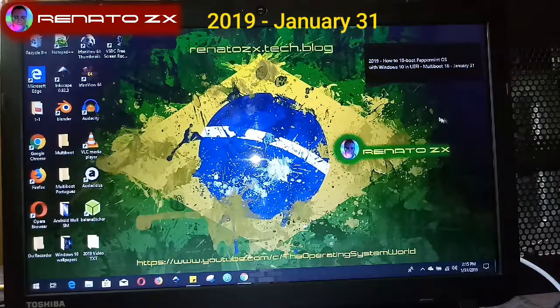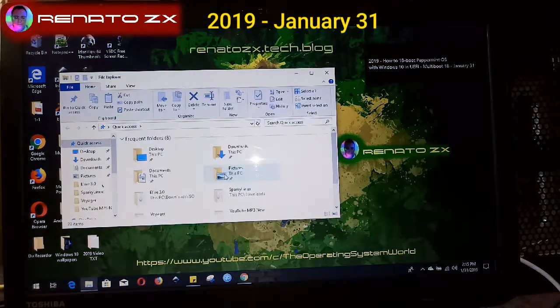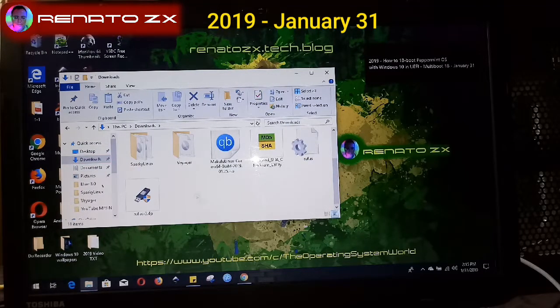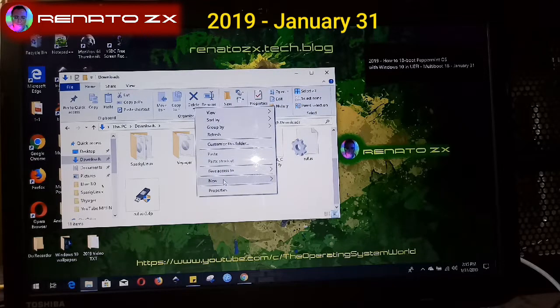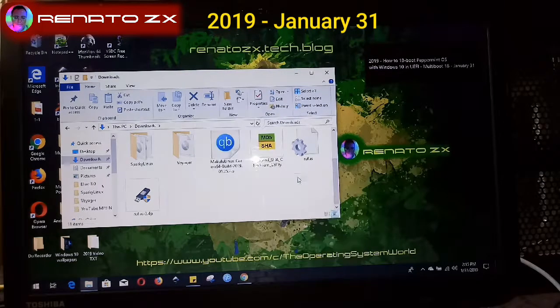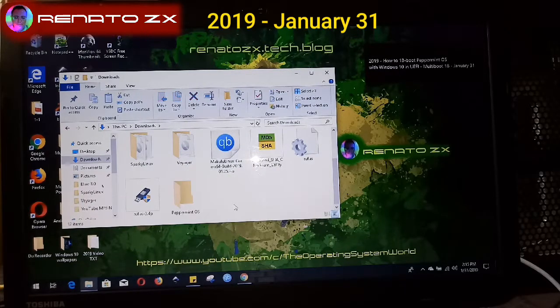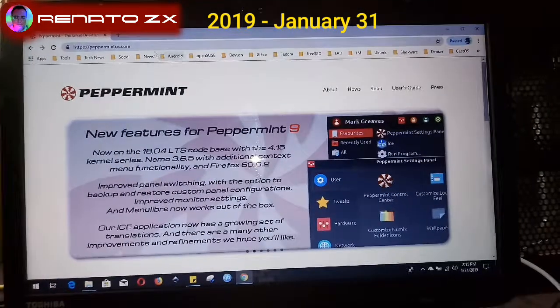Okay, this video is about how to dual boot Peppermint OS with Windows 10 plus 16 other GNU/Linux distros. First, we're going to create a folder in the downloads folder with the name Peppermint OS.